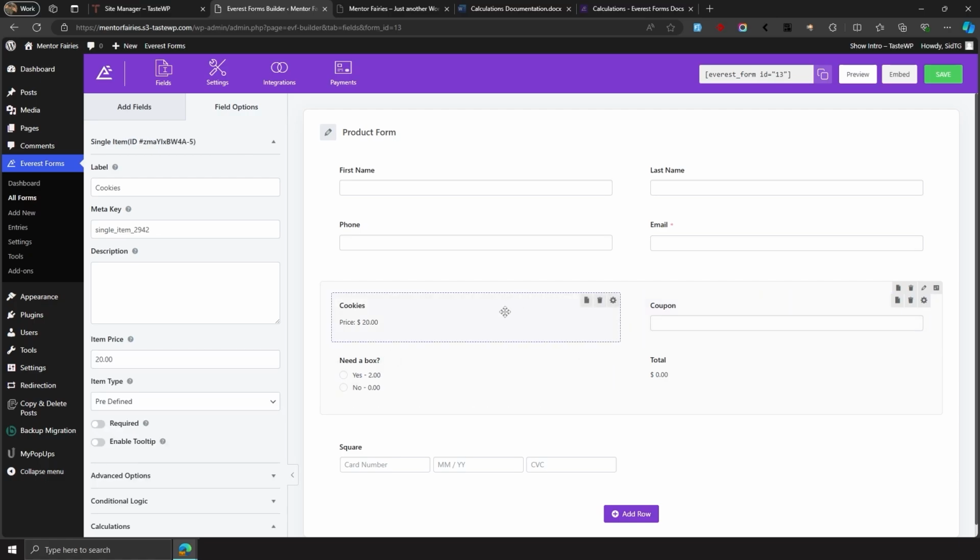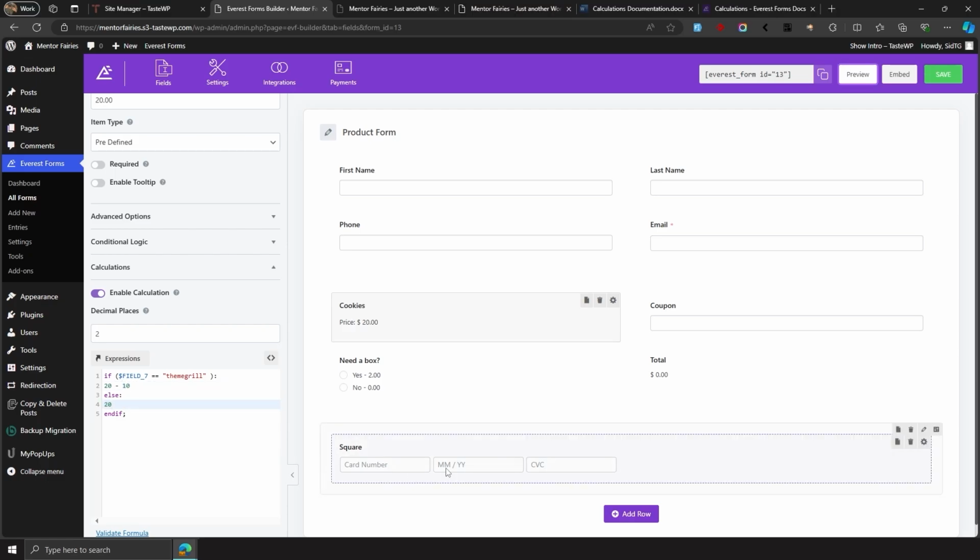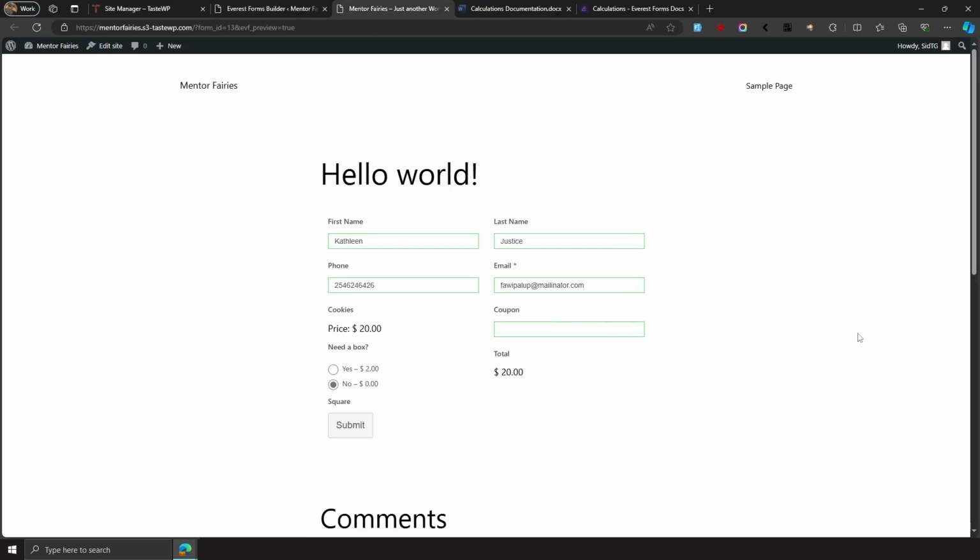So how do we do that? Well, I've already done it. I've added an if condition where if the field 7 equals theme grill, which is our coupon code, then the price of the cookies right here is $20, we'll subtract 10, else it's just going to be 20. And I also have a payment field right here so that people can pay.